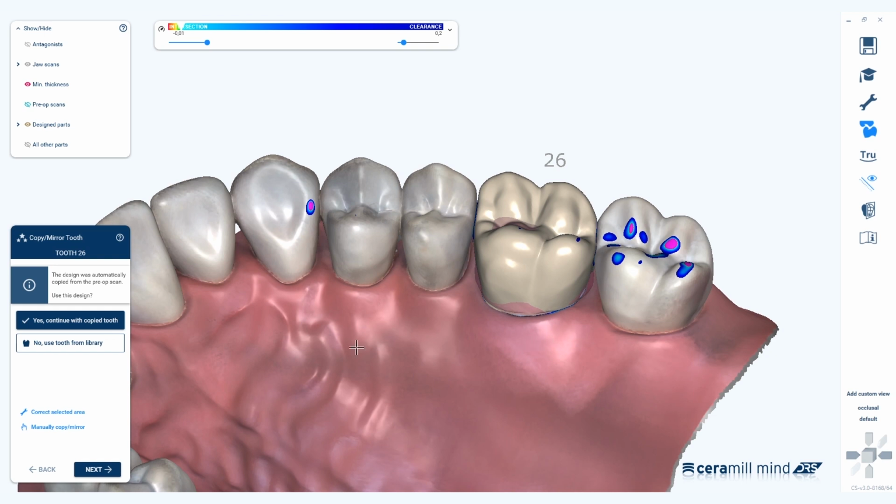Our options are either to continue with the copy tooth or to use another tooth from the library, or to manually copy or mirror another tooth either from the jaw scan or the pre-op scan.